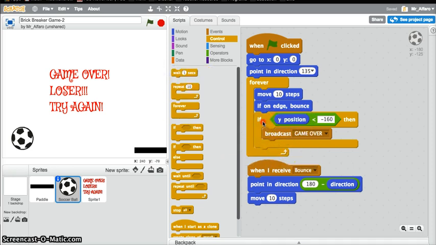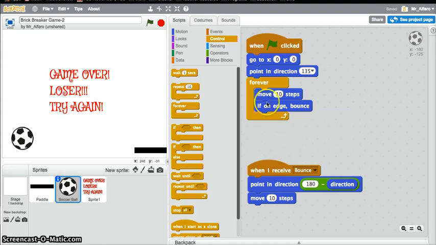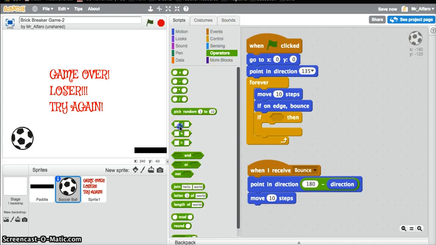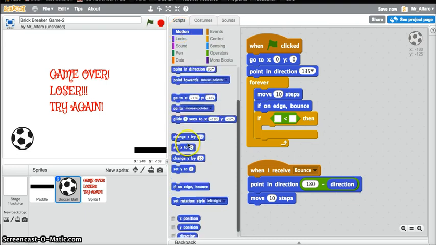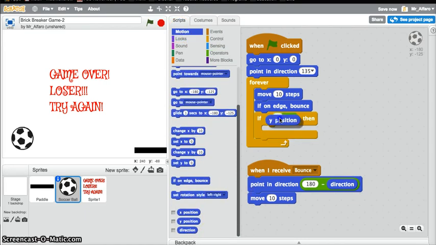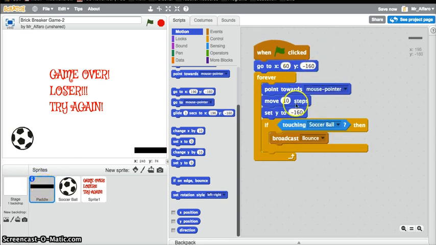You should actually have up to this part. So I'm going to get the if statement, and I'm going to put it right underneath where it says if on edge. And then I'm going to go to my operators and use some math. I'm going to use the less than. And I'm going to go to motion and grab the Y position, because I want to deal with the Y axis. And I'm going to write when the ball is below negative 160. And let's see where the paddle is. We put the paddle at negative 160.